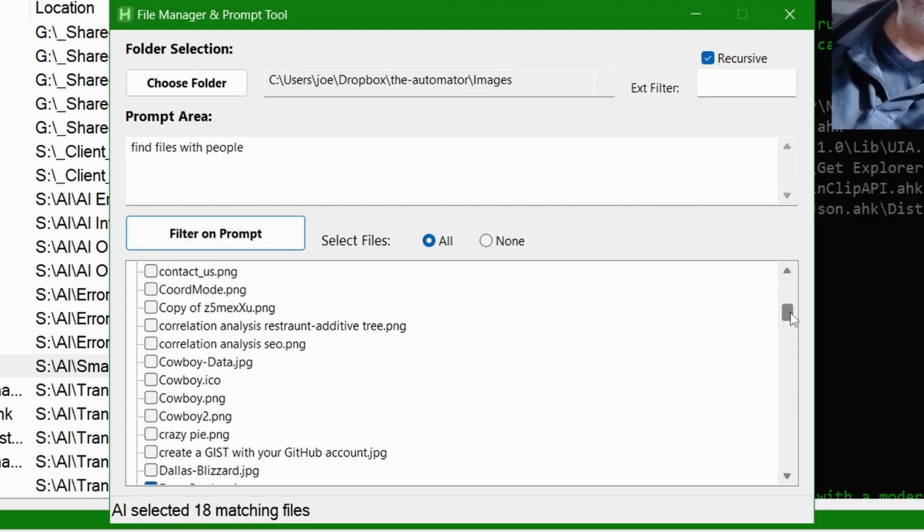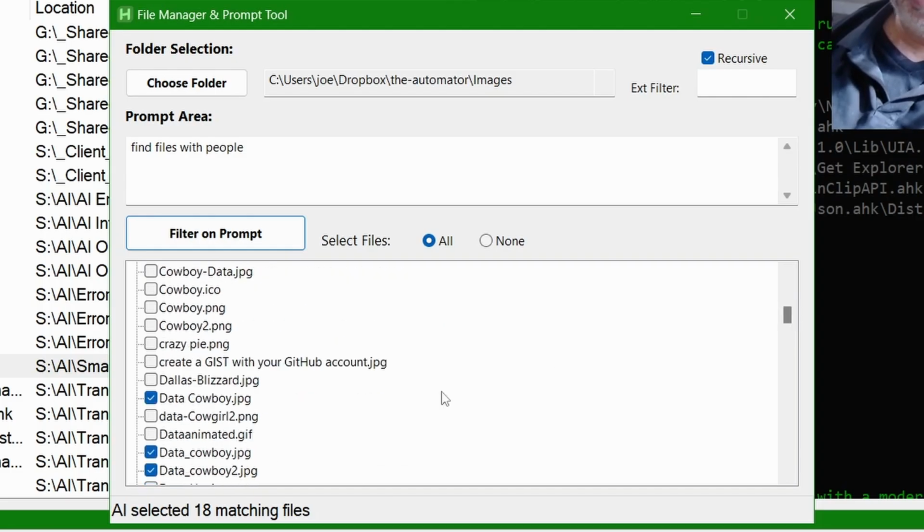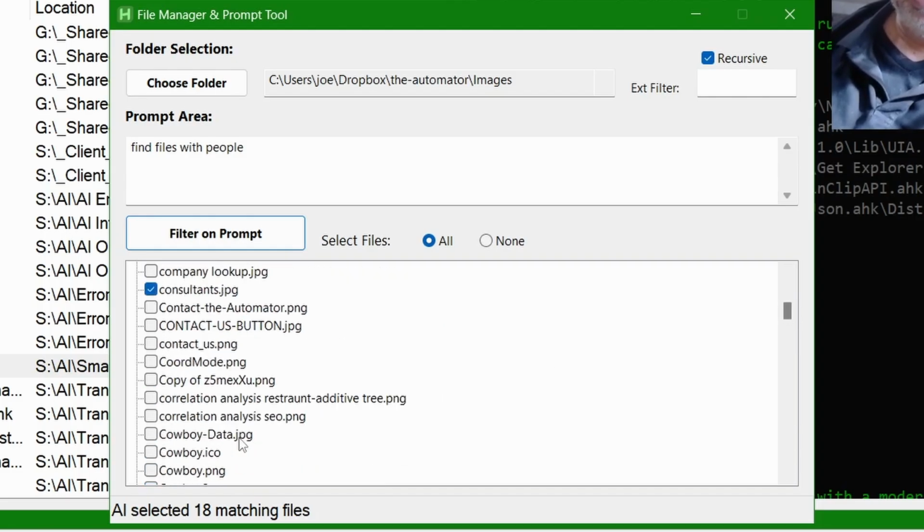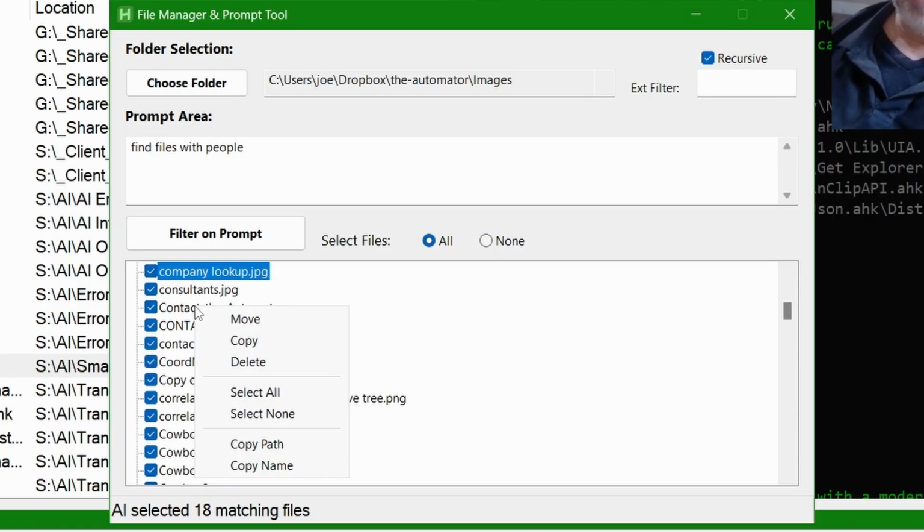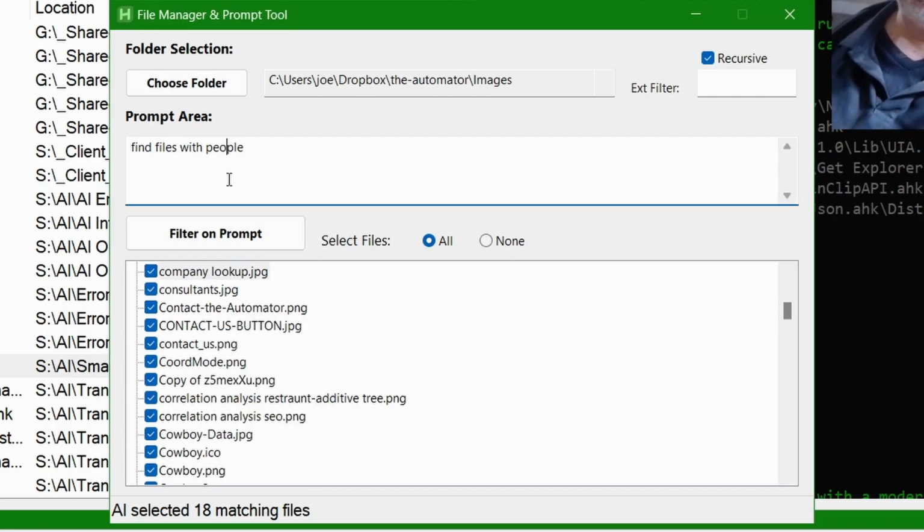So you can see, oh, that's interesting, like consultants. So this is why I love Data Cowboy. I love AI's conceptual matching, right? So I think this is going to be huge. This is going to save people so much time. And then we also have where you can select all, select none. What we're going to have, though, is after here you would hit copy or move or rename, and it allows you to get that list and filter on them to select them, right?